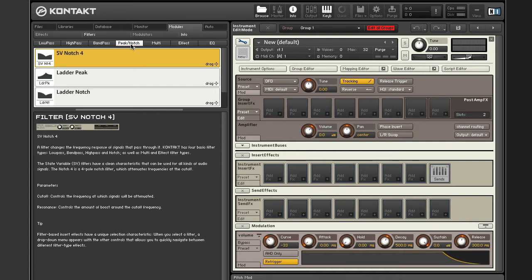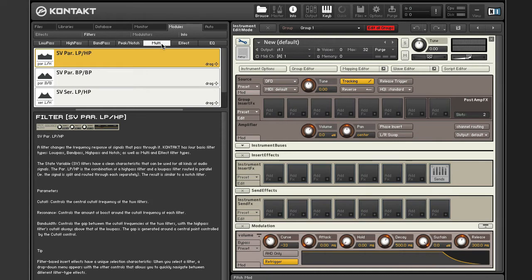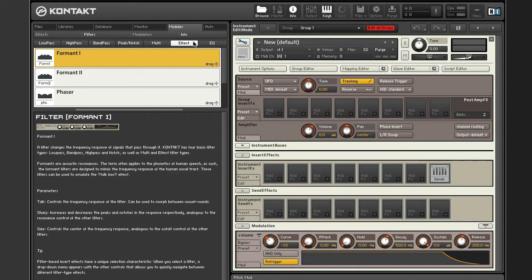Multi-filters are optimized combinations of filter types in different routings. Effect filters are special filter modules that don't fit any of the traditional filter characteristics of either low-pass, high-pass, band-pass, or band rejection. And EQs offer tonal alteration that isn't available with traditional filters, such as attenuating or boosting a specific frequency range by an adjustable amount and with adjustable precision.